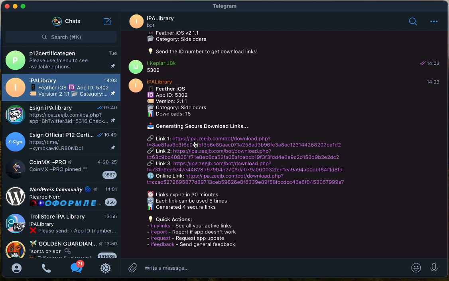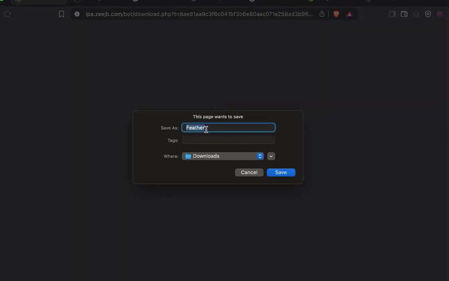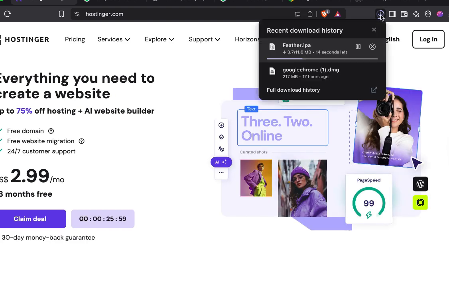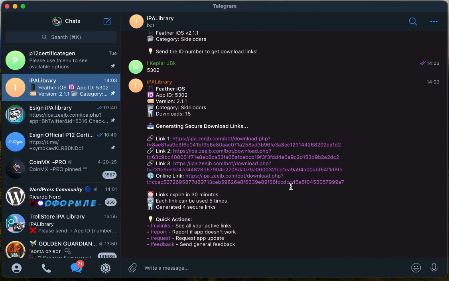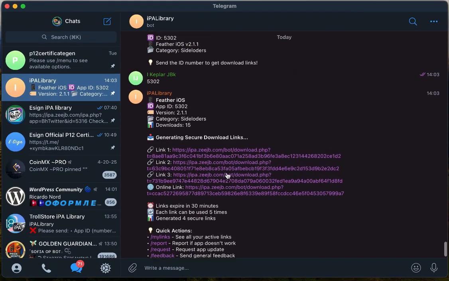So let's try to see if these links work or not. Let's see. It will open the download links in my Brave browser, and I'll say yes, the download link works. I'm using a Mac this time, but this also works on the Telegram app on iPhone or iPad.